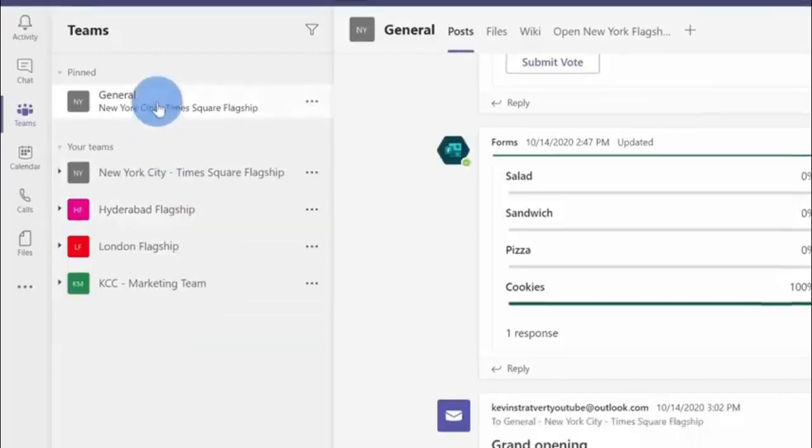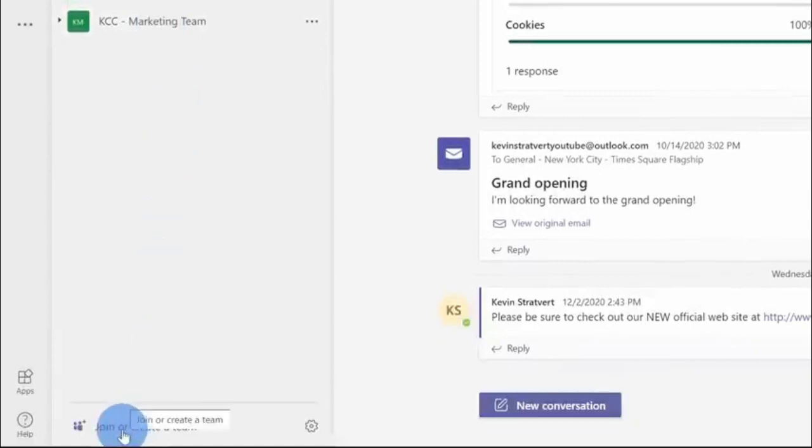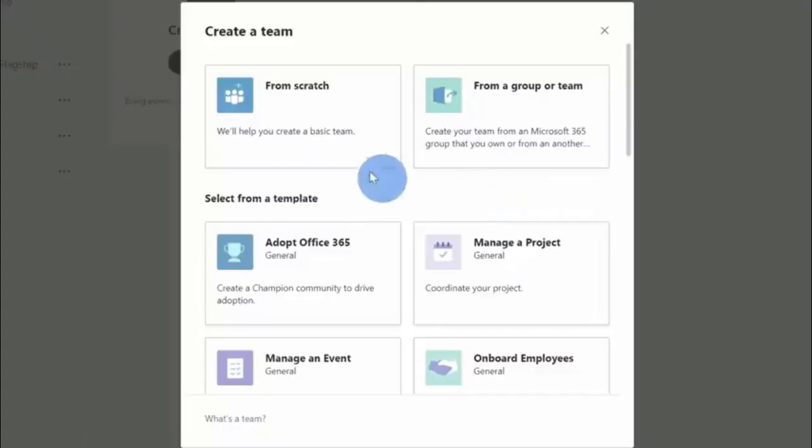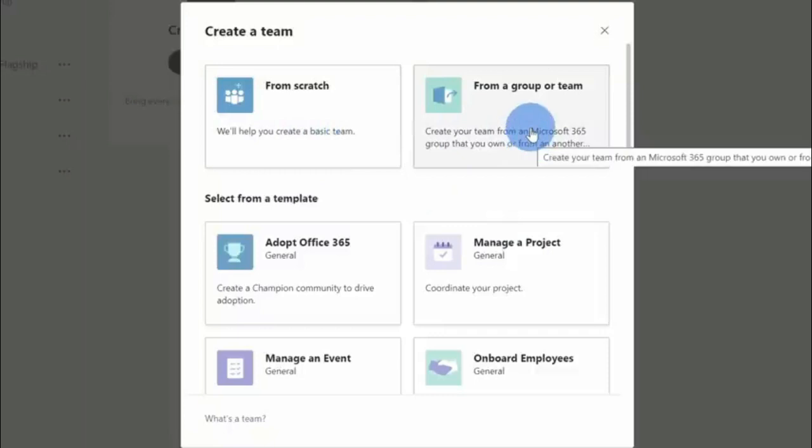To add a new team, at the very bottom of this pane here, you'll see an icon that says Join or Create a Team. Let's click on that. Within Join or Create a Team, I can create my very own team, or I can join an existing team. In this example, let's go ahead and create a new team. Next, we can create a new team from scratch or from an existing team.